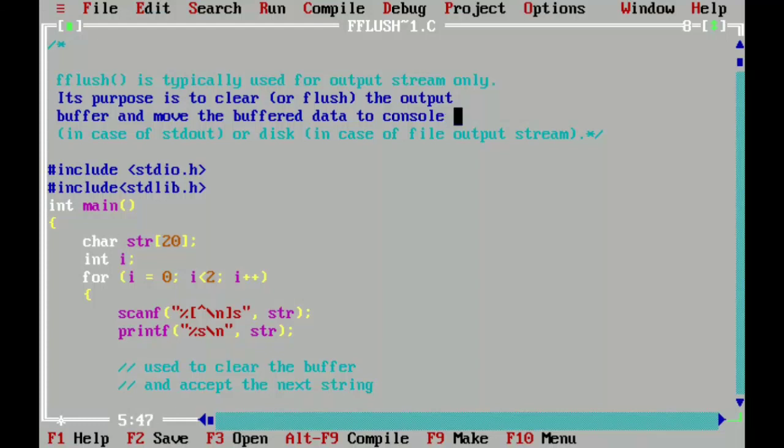That means it can only do one thing, which is clear the buffer. Buffer means a particular memory area in which temporary data is stored. So it is used to clear that temporary data, and the data stored there will be moved to the console in case of output streams, that is stdout, or to disk in case of a file output stream, as I have told you earlier.